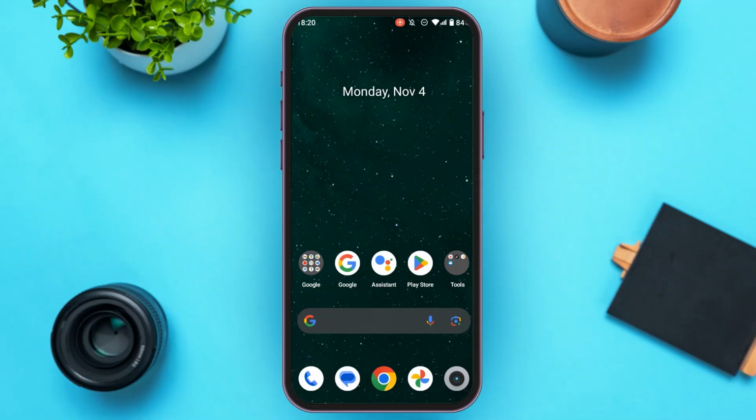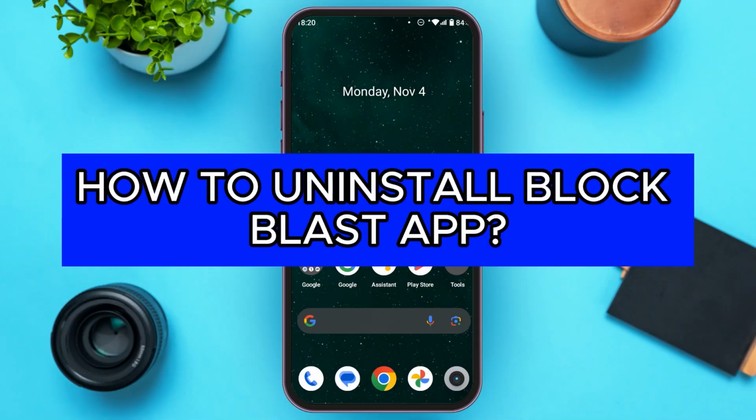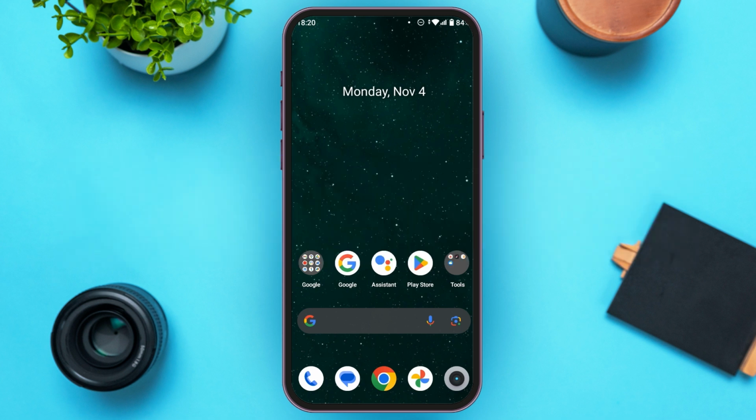In this video, I will guide you on how to uninstall Block Blast app. So if you also want to uninstall Block Blast app, this video is just for you. Follow the simple steps and you'll be able to do it. So uninstalling Block Blast application is very simple. There is basically two ways through which you can do it.